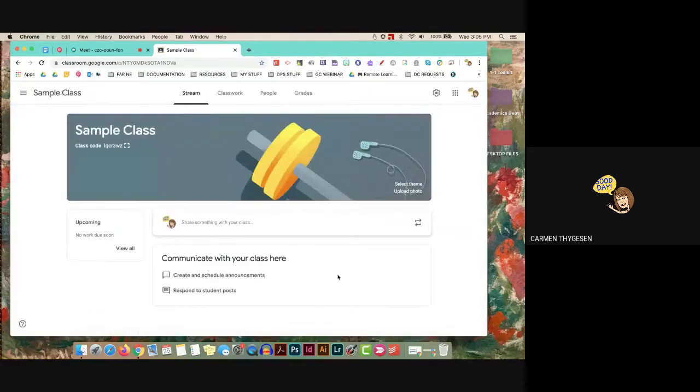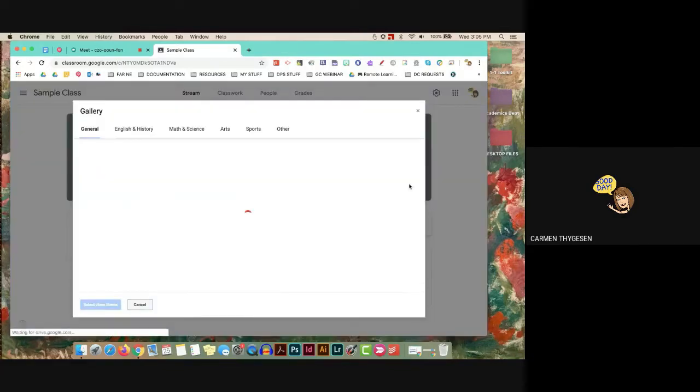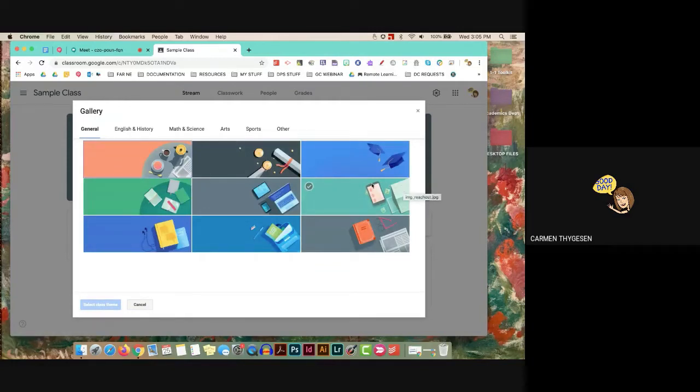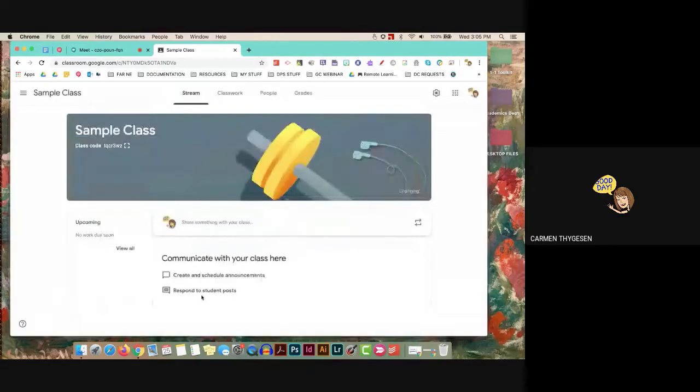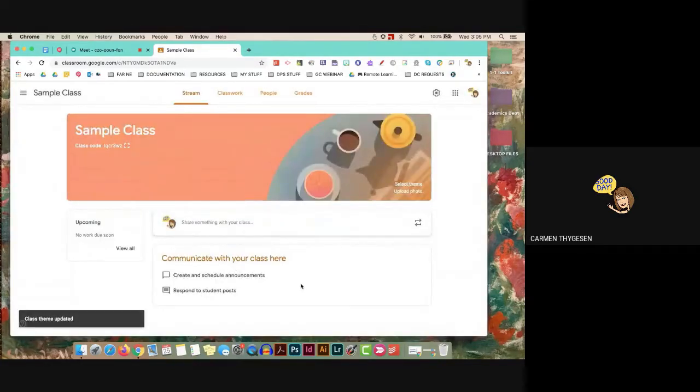And here is our sample class. I'm going to change the theme on this because it looks very similar to another one I'm going to be looking at. I want to change it up a little bit so the color is pretty different. Let's make this one orange. And you have lots of different themes around here if you'd like to make yours more personal. Okay, so here's our sample class.